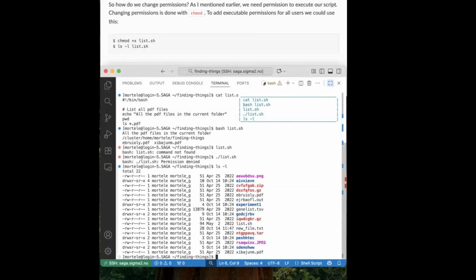We use chmod. It's a new command. It changes permissions for files and directories. +x, so we add the executable flag. So this file will now be able to be executed as a function, as a program. And we give in the name of the file. So chmod +x and then list.sh.